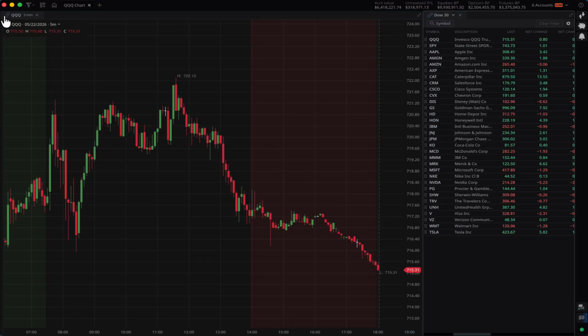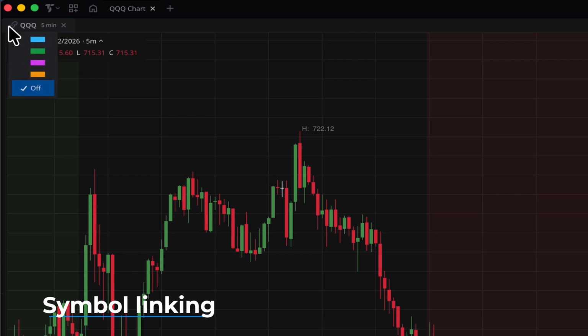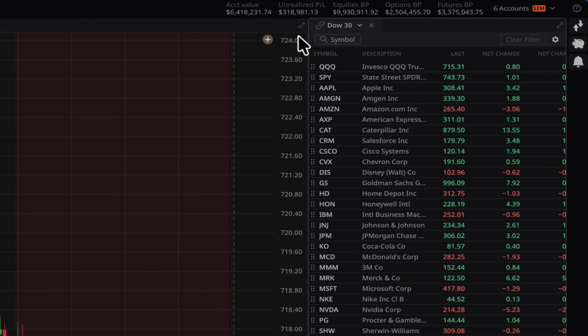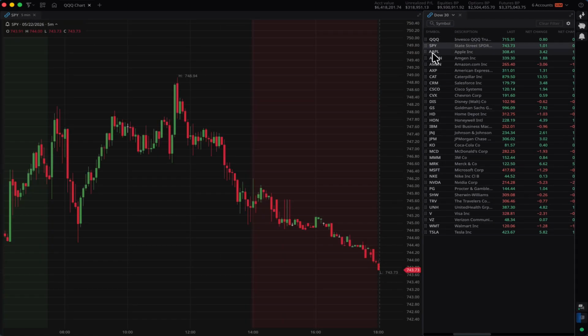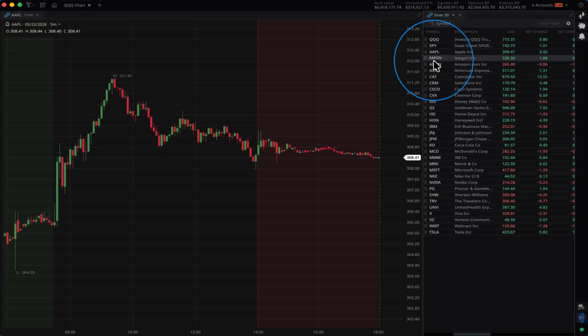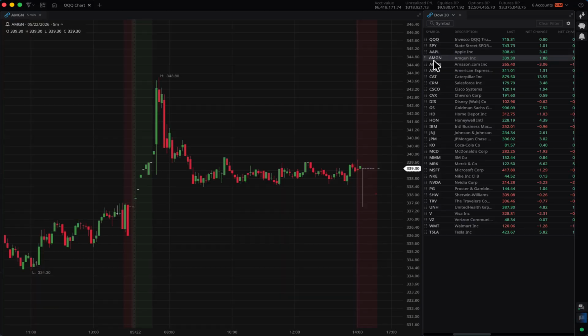Outside of the settings menu, symbol linking is worth setting up if you're cycling through a watch list of setups. Link your chart to your watch list, and as you move from one symbol to the next, the chart follows automatically. No retyping, no friction. You can assign a link color to match your watch list group if you're running multiple linked components at once.